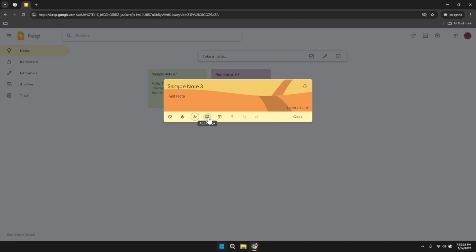Archiving notes is another useful feature that helps you manage your workspace effectively. By archiving a note, you remove it from your active notes section without deleting it, keeping your main workspace organized while retaining access to the note for future reference. The More option provides access to additional settings and actions, such as making a copy of the note or permanently deleting it from the trash.